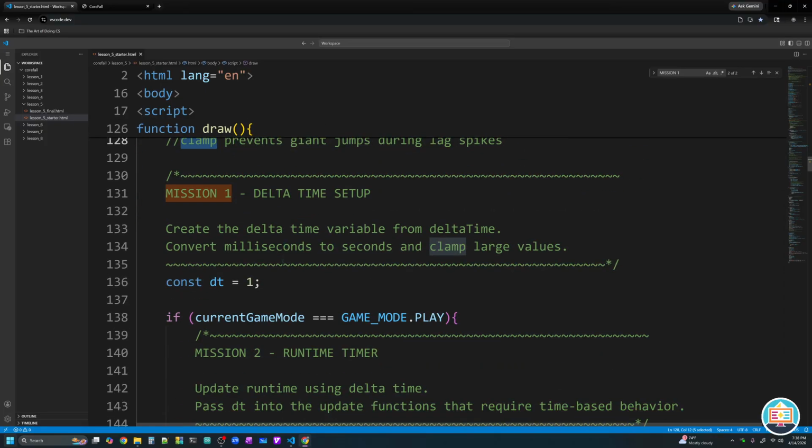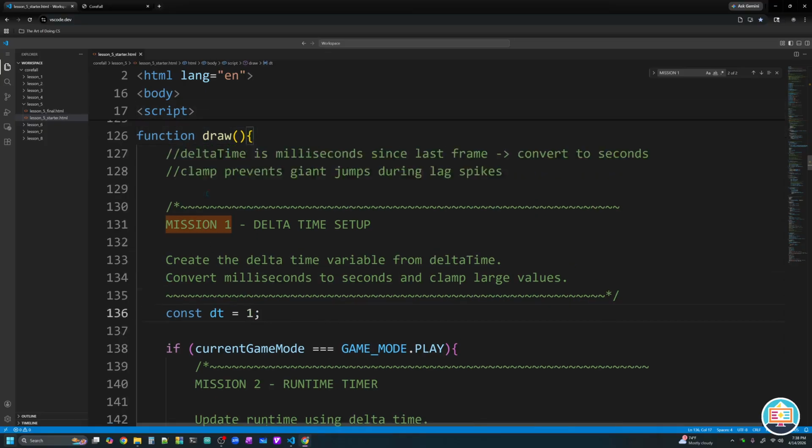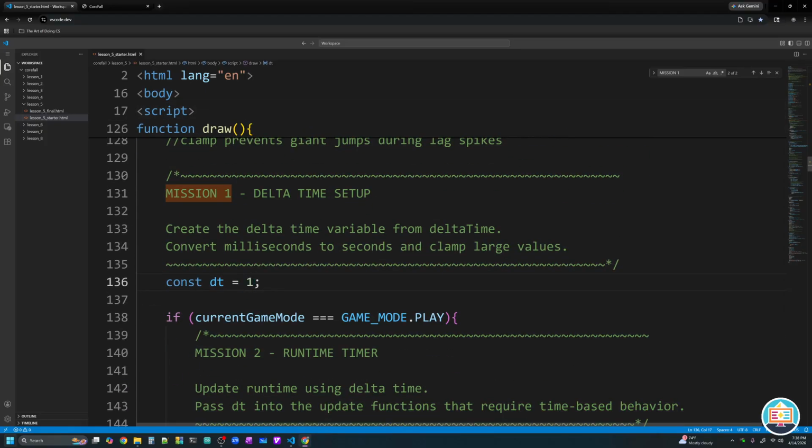So let's look at mission number 1. It says delta time setup. We're going to create the delta time or DT variable from our delta time value. We're going to convert milliseconds to seconds and then clamp it. So if you look right now, delta time is just set to 1. I don't think we want that. Every time we run this, we're just saying 1 whole second has elapsed. I don't know about that. Let's change it to like 0.1. What happens if I change it to 0.1?